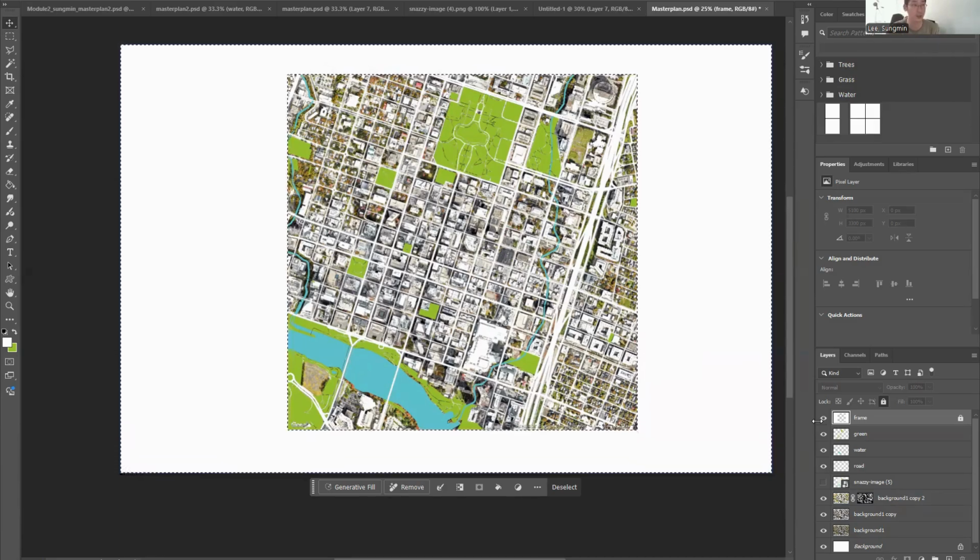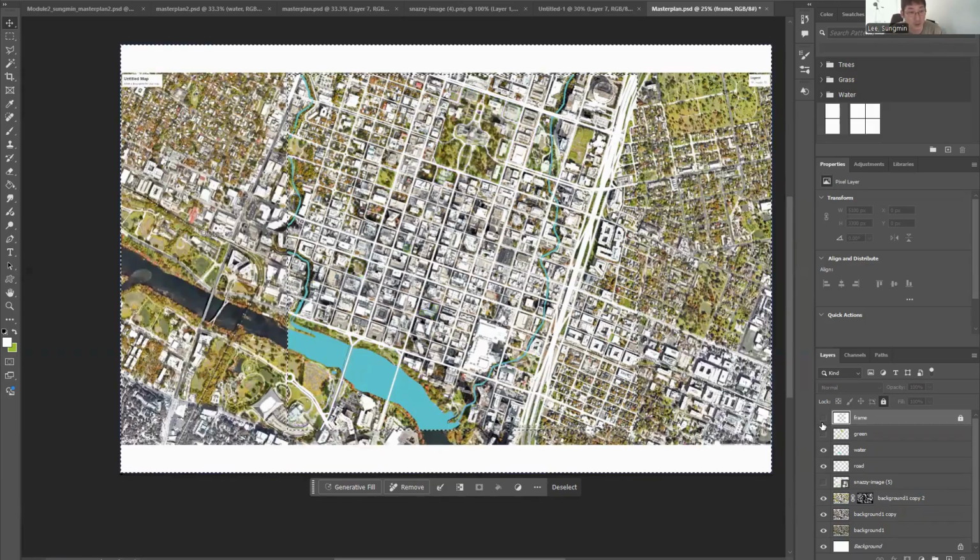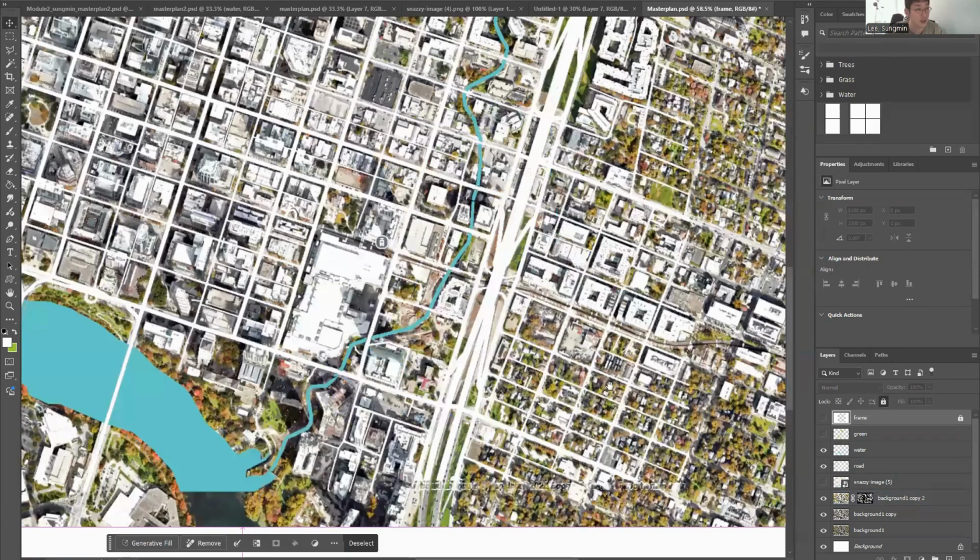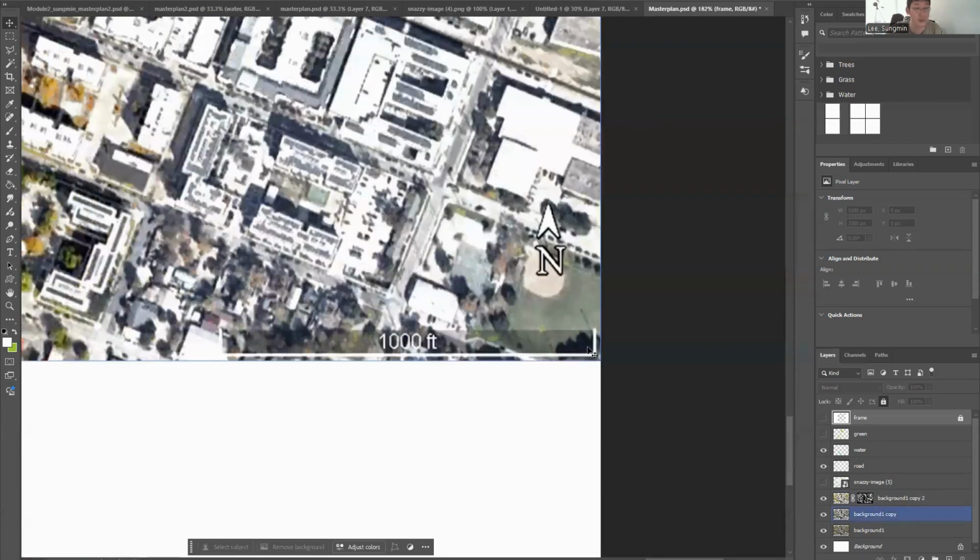But how can we do that? Because we didn't start with any scale issue. But when you zoom in, I just unclicked invisible, we didn't carefully check, but the Google Earth image has the scale. So this is 1,000 feet. So now we do want to make a scale bar.